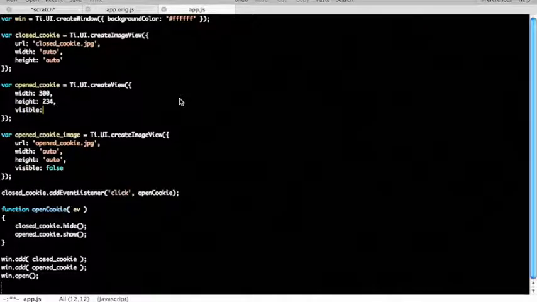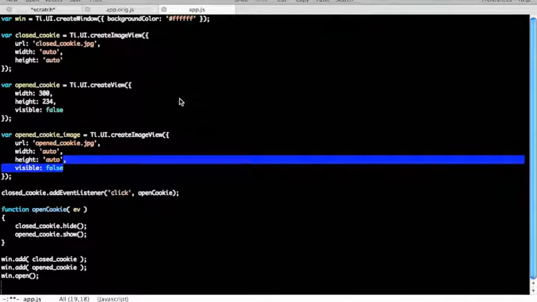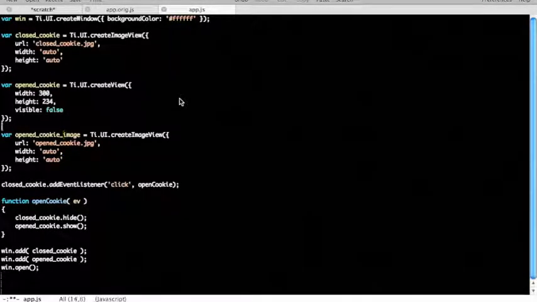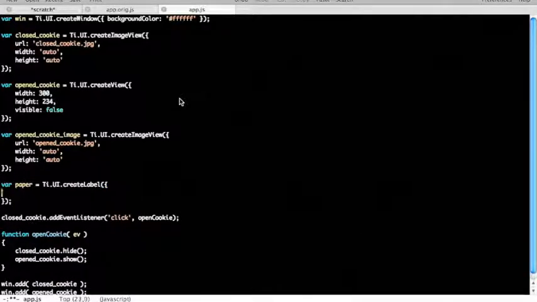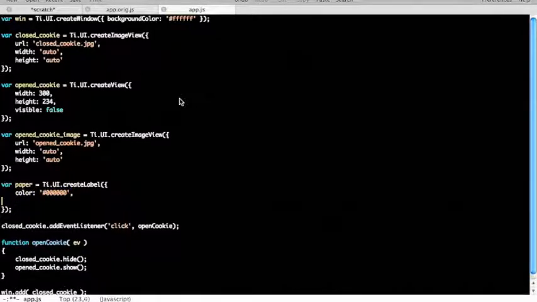And this will be hidden by default, much like we had done with the cookie image initially, which means we can now show the cookie image because we don't want to toggle that, we want to toggle the container which contains the image. So we now have the container, the cookie, and the place where we're doing the bulk of the work is the fortune paper, the label, and that is Ti.UI.createLabel. And we need to set some basic properties like color and some font properties.